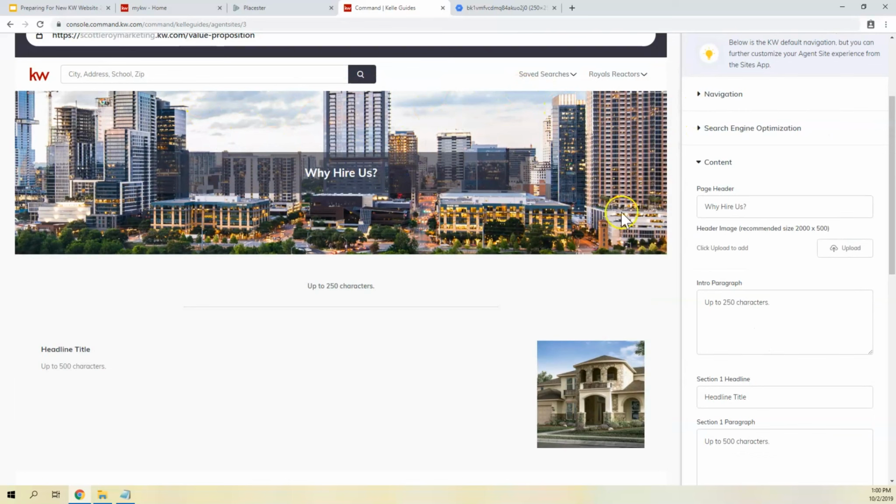That's this image back here. By default, it's going to be whatever this downtown is. It may be Austin. I don't know. I've never been to Austin. I see Google back there.